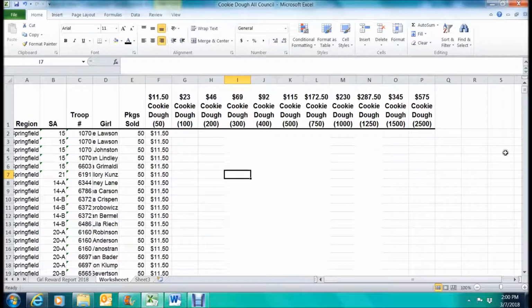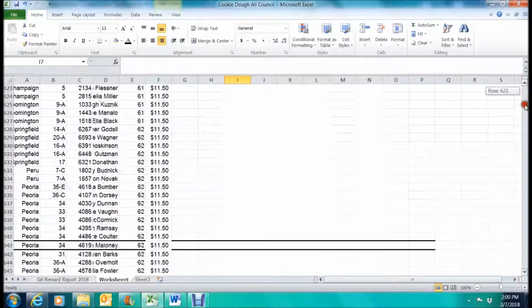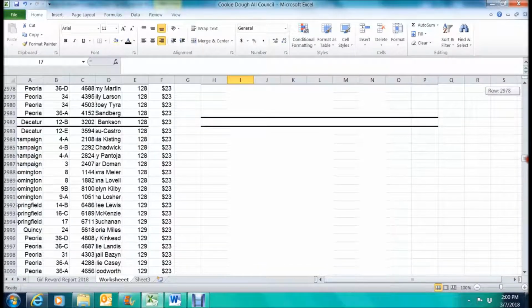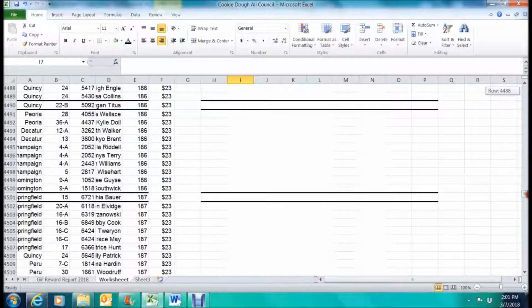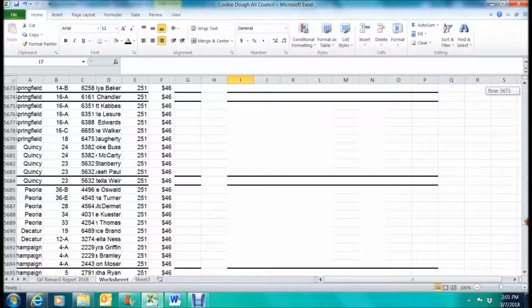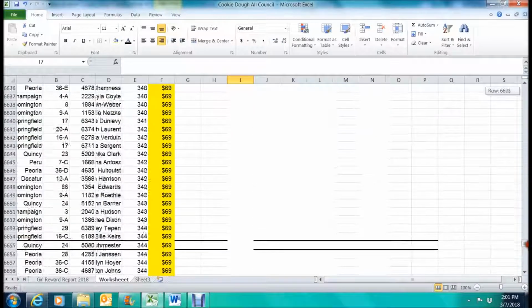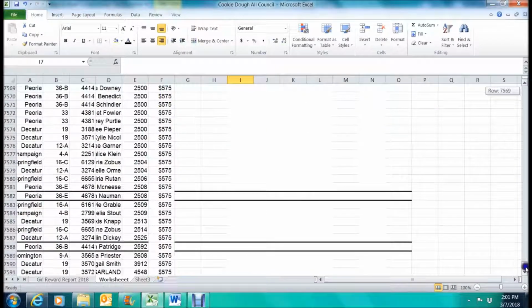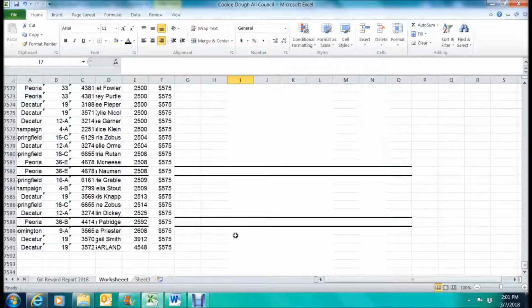If you notice, we go from $11.50 cookie dough, and of course this is going to change every year, or probably would, but the point is we have cookie dough all in the same quarter, all in the same order, all in the same column, and lowest to highest based on sales.